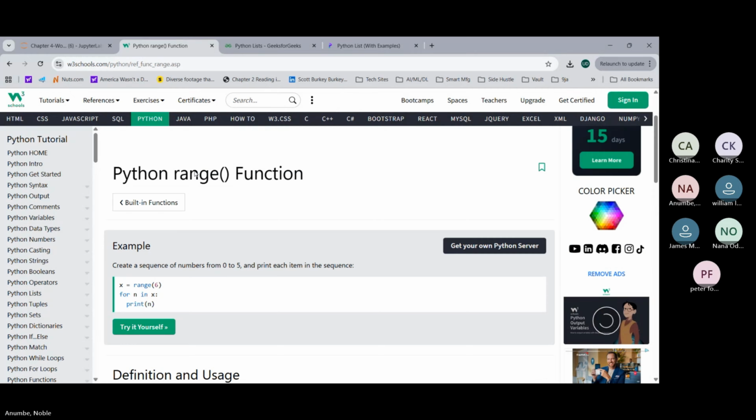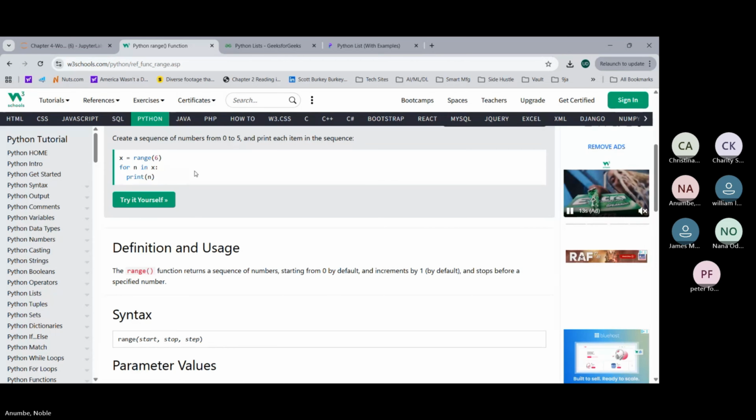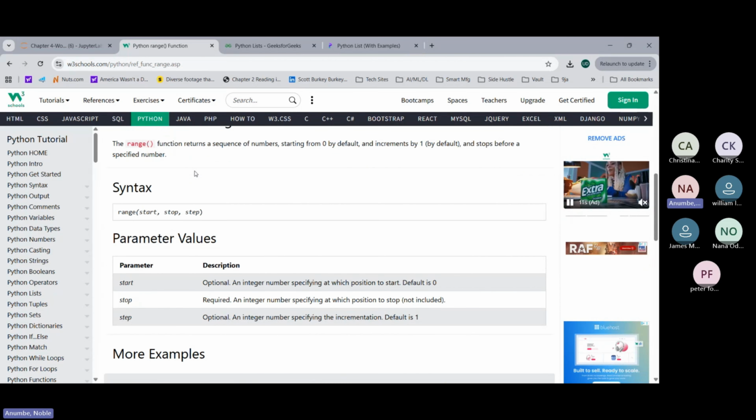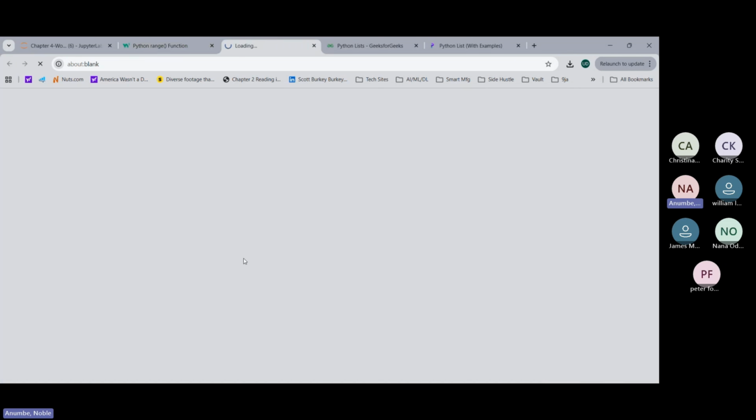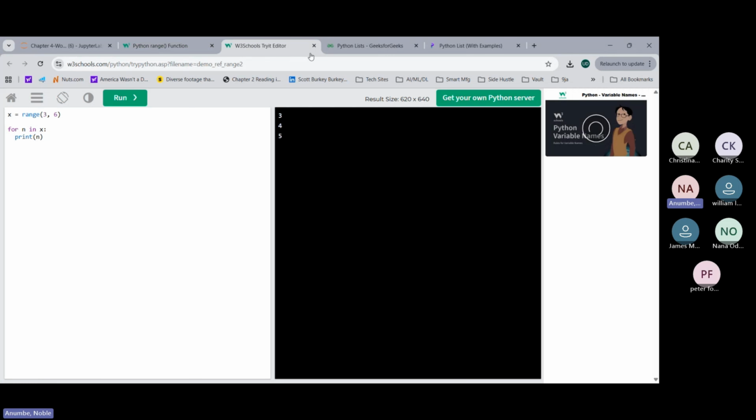Which is why if you go back here, look at this. Okay, this is a particular example. Let me see. Oh, it's not logged in.